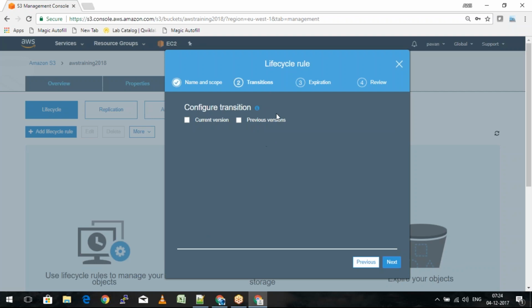So the first part is transitions. As the name itself says, transition. We are going to send some data from S3 standard to infrequent access, from infrequent access to the Glacier, and play around with it. So let's go ahead and configure the transition rules.